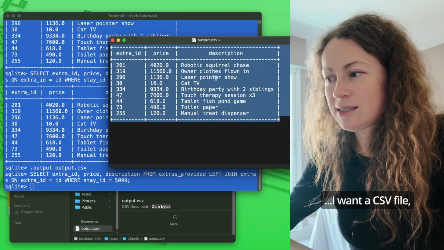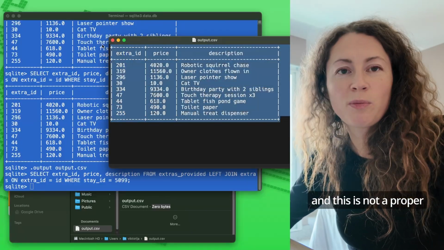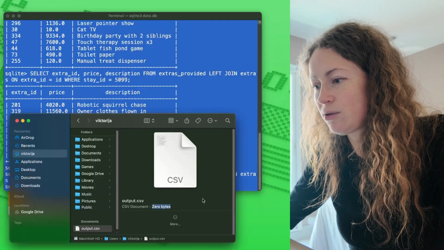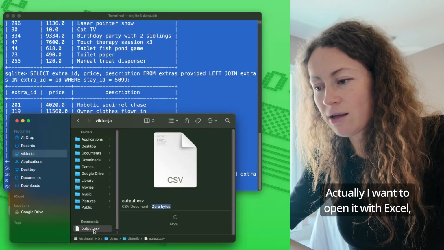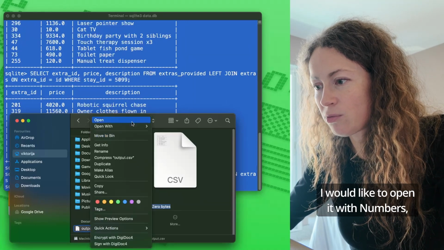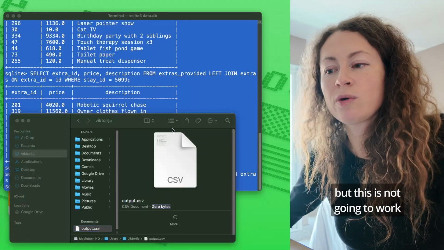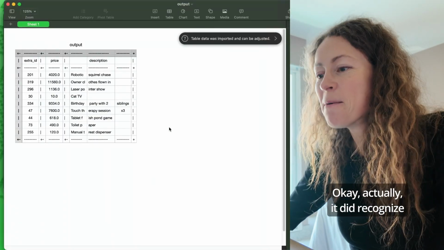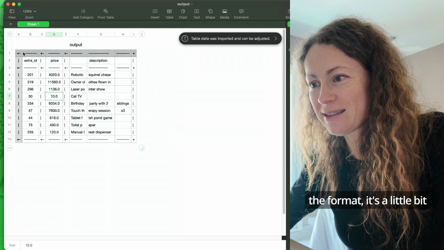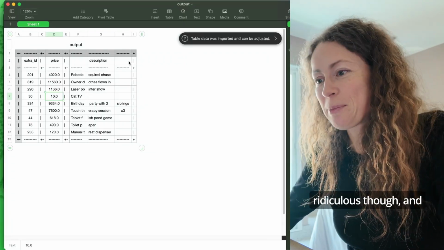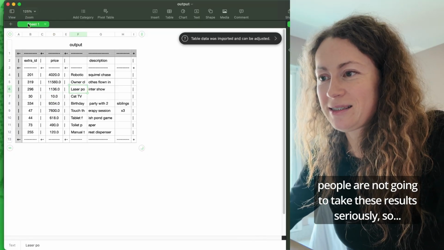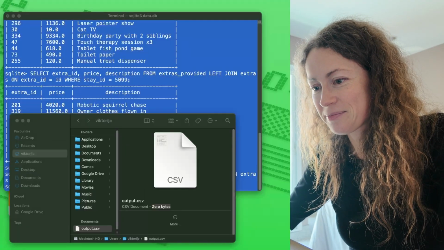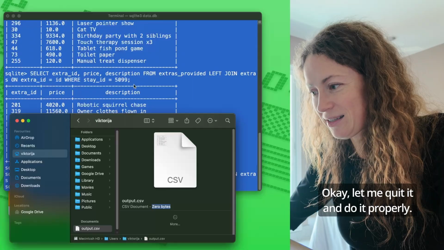Now, I wanted a CSV file, and this is not a proper CSV format. I actually want to open it with Excel, or if I'm on a MacBook, I would like to open it with Numbers, but this is not going to work because Numbers does not recognize it. Okay, actually, it did recognize the format. It's a little bit ridiculous though, and people are not going to take these results seriously, so let's do it properly. But it's nice that it tried. Okay, let me quit it and do it properly.